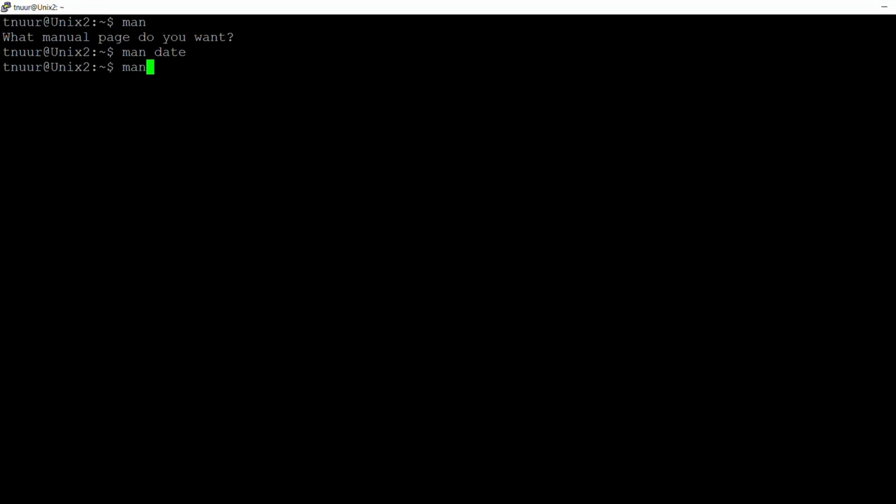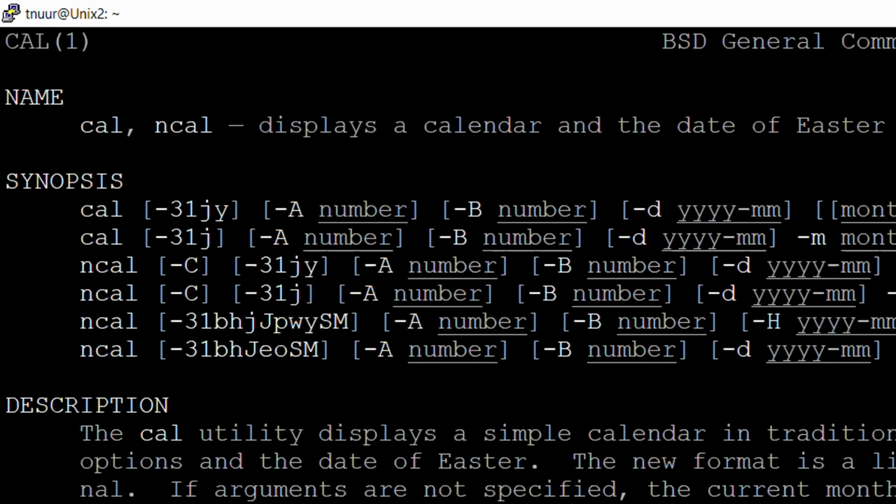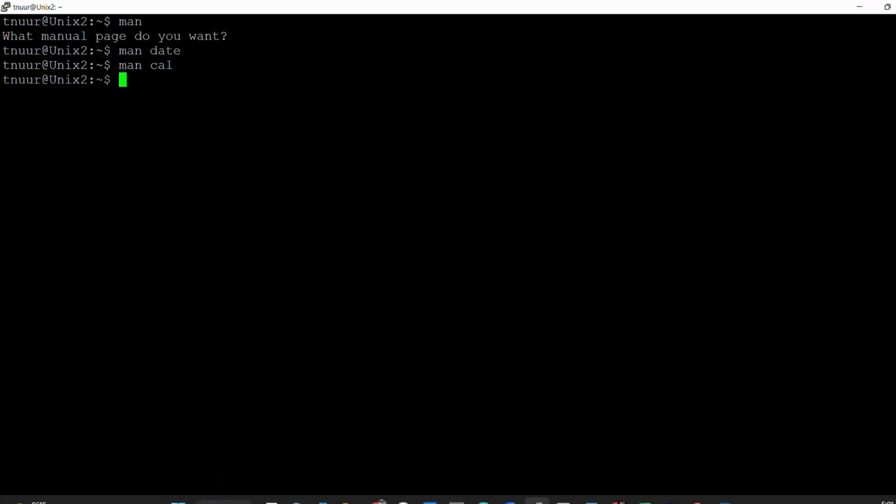So now I can type man space and pick any other command, like cal for calendar, and hit enter. That will pull up the manual on the calendar command, and then Q to come out of it.